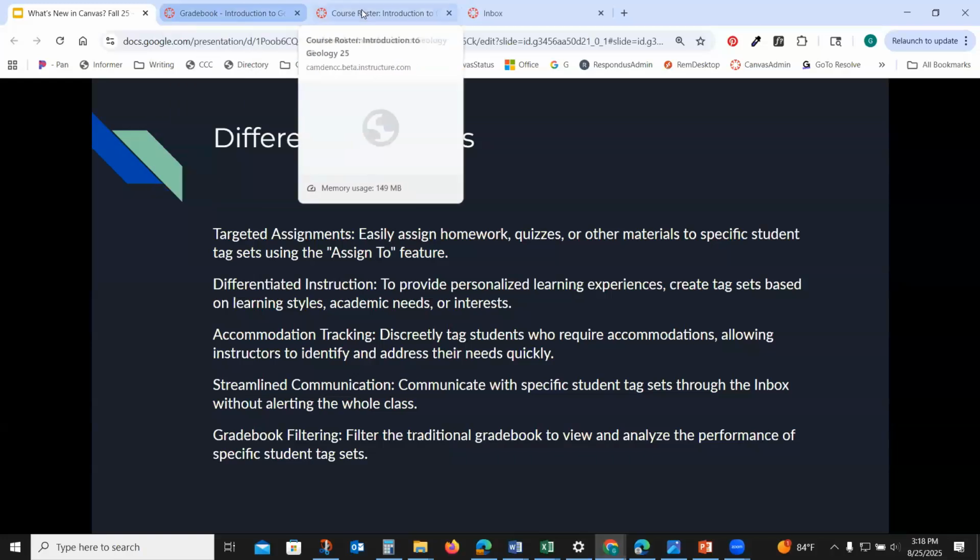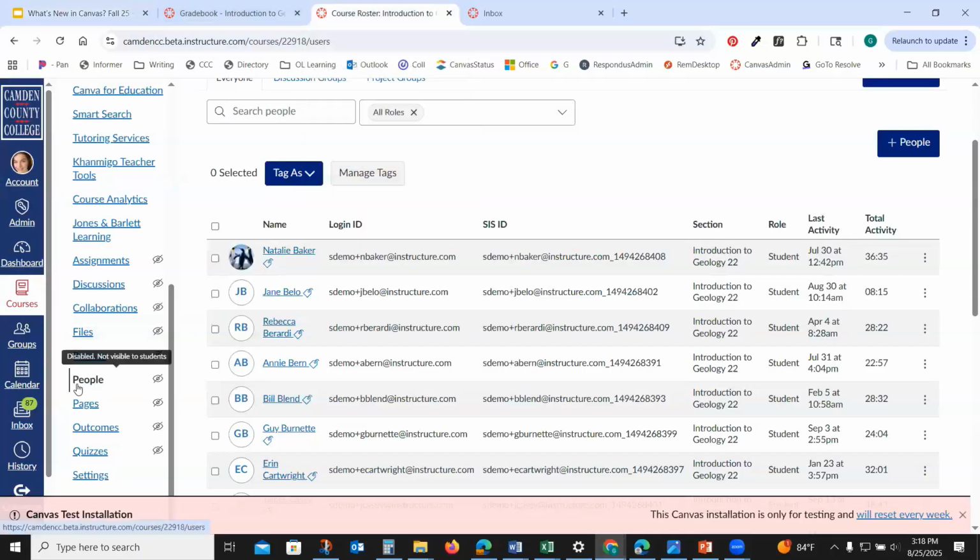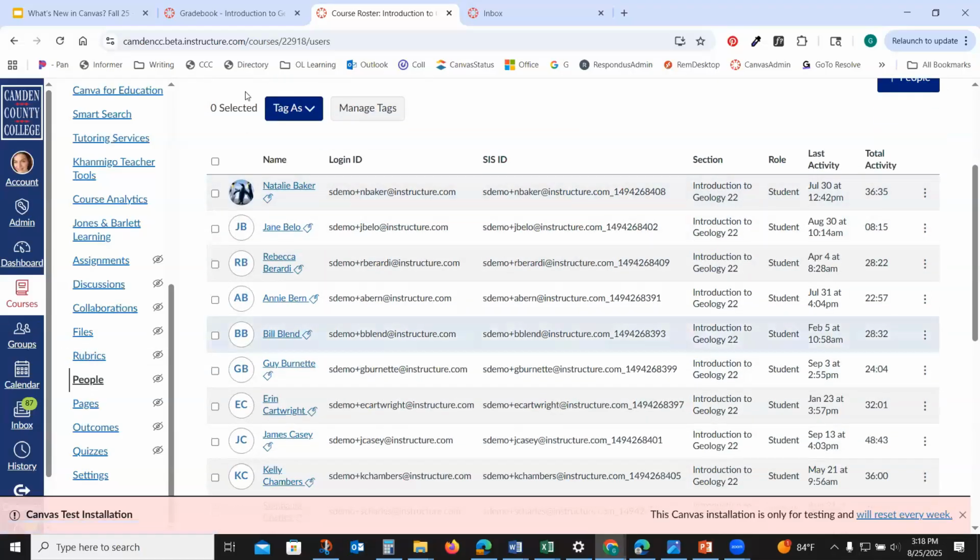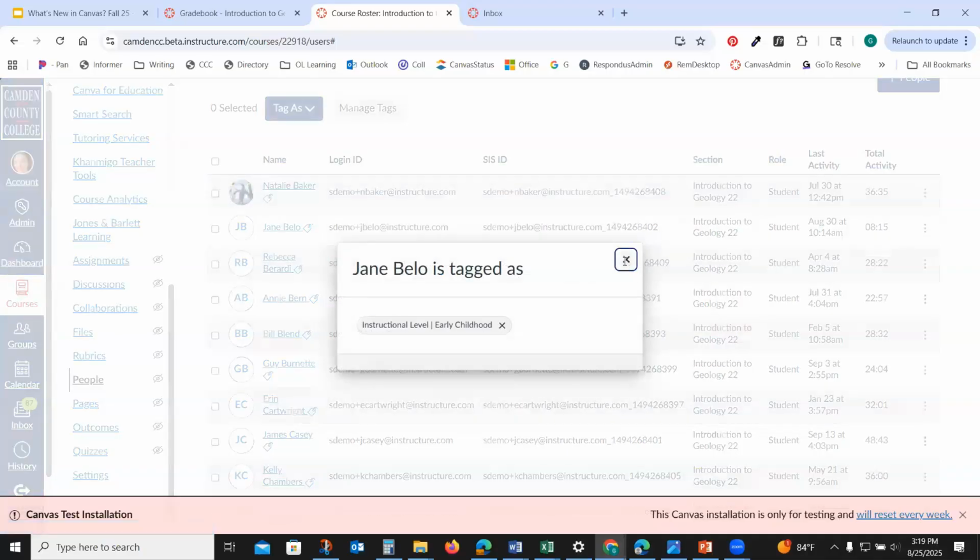So let me show you what that's going to look like. The tags are going to be managed in the People tab. Again, this is in Canvas test, so you will not see this in your instance of Canvas until tomorrow. But when you are in People, you're going to see a couple of things that look a little different. You'll still see, of course, your list of all your students. But you will also see there are little check boxes now next to each student's name. And you're going to see these buttons up here, tag as and manage tags. You will see that I've already pre-tagged some of these. If I click on the tag, I can see what that student is tagged as.